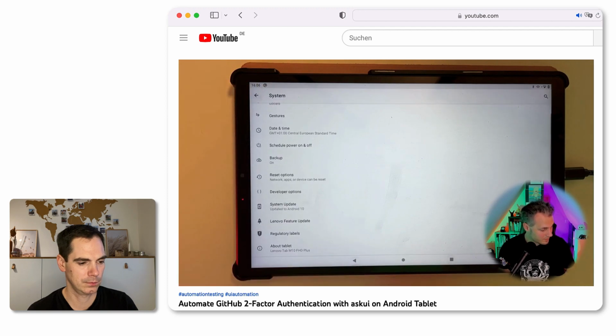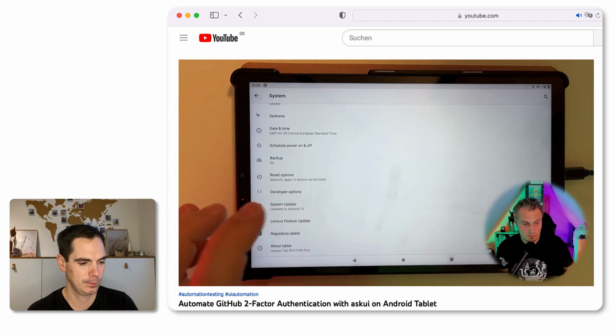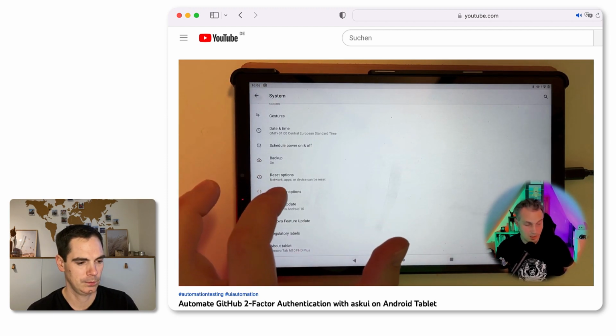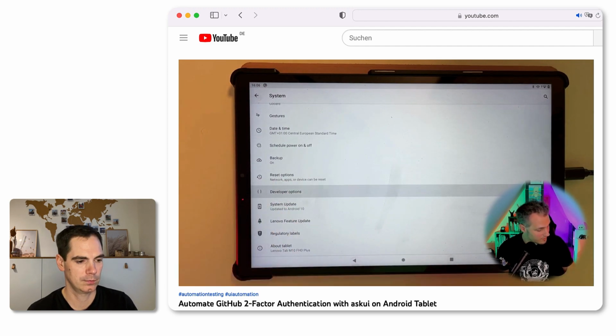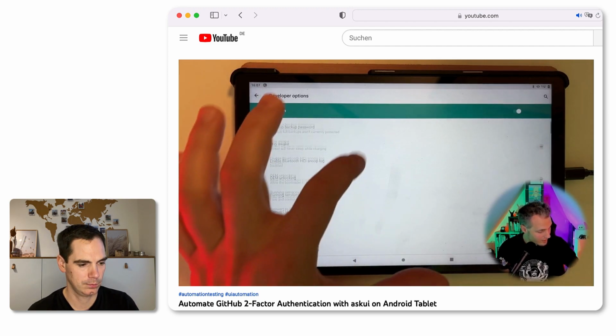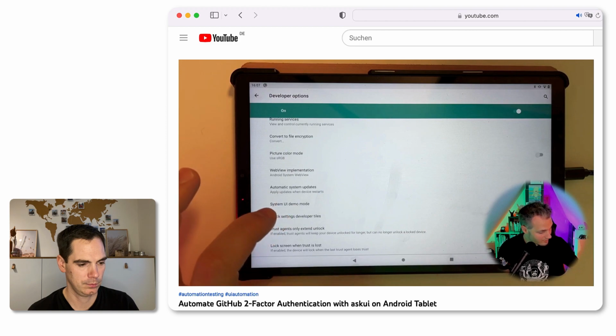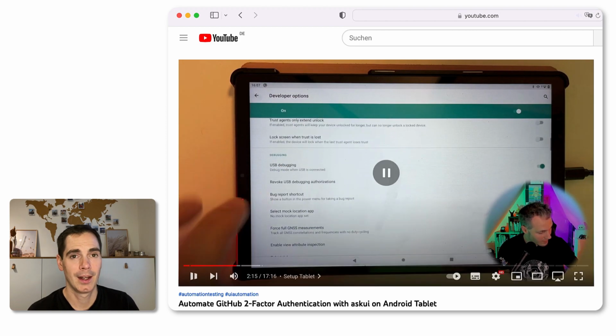Let's go back from About a tablet, and there should be a new option, Developer Options. Hit it and scroll down to USB debugging. I really like that USB debugging functionality on Android.